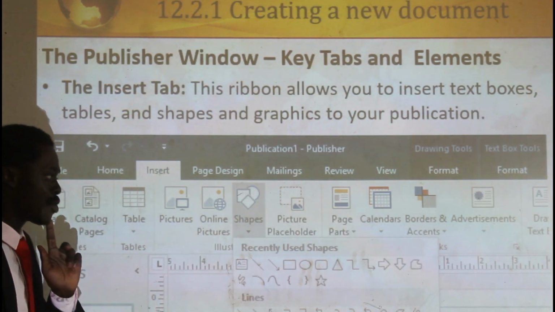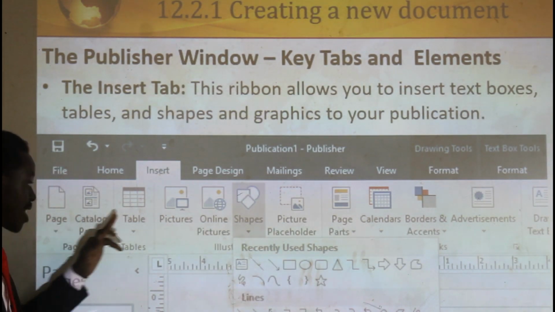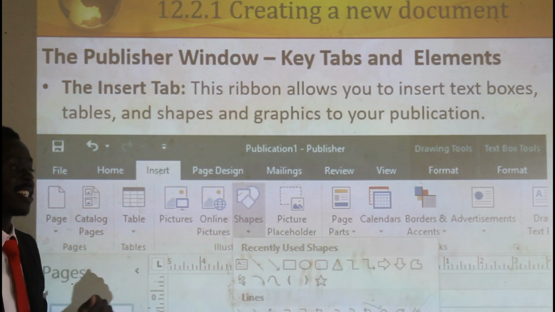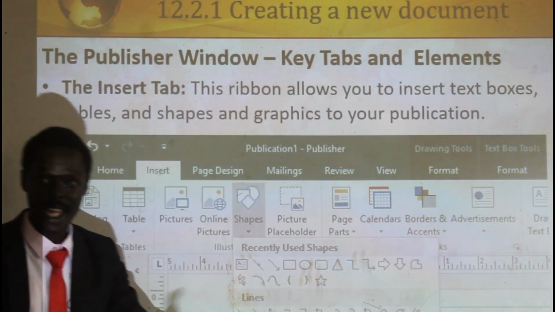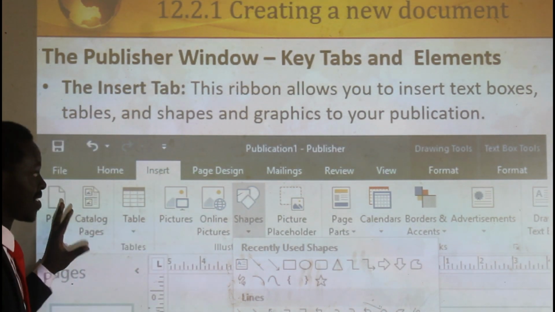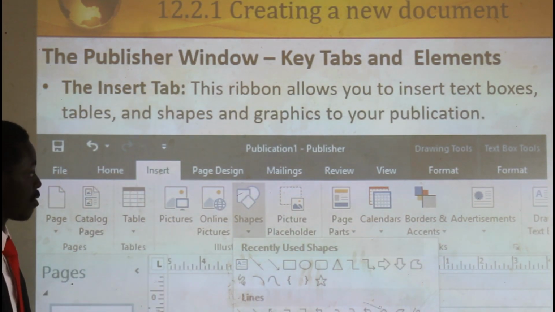So allow me, for today, as I've said, I'm not teaching the functionality of these commands, but I am letting you know the basics or the features of this window for us to move on very well.